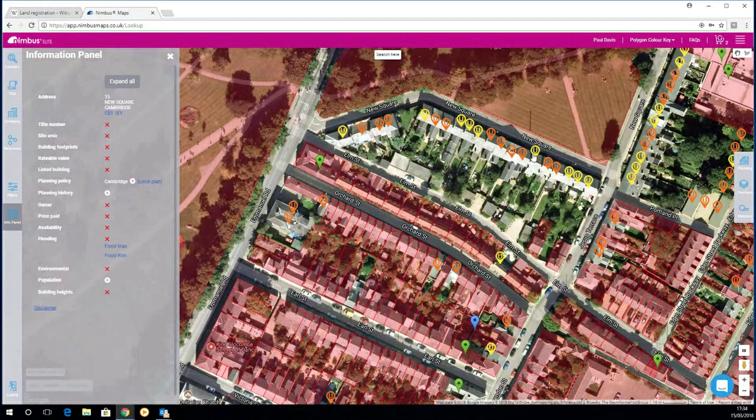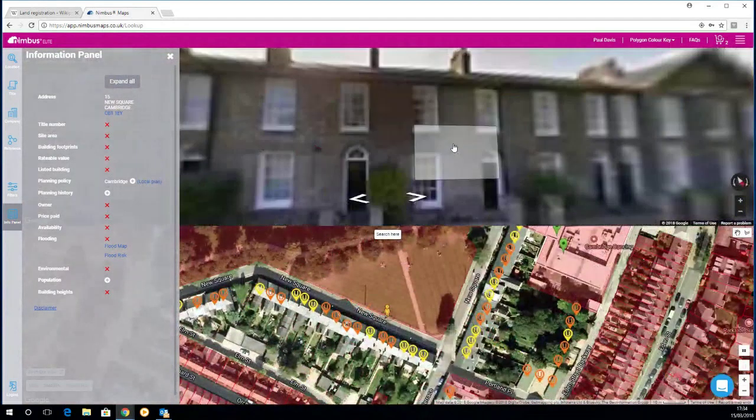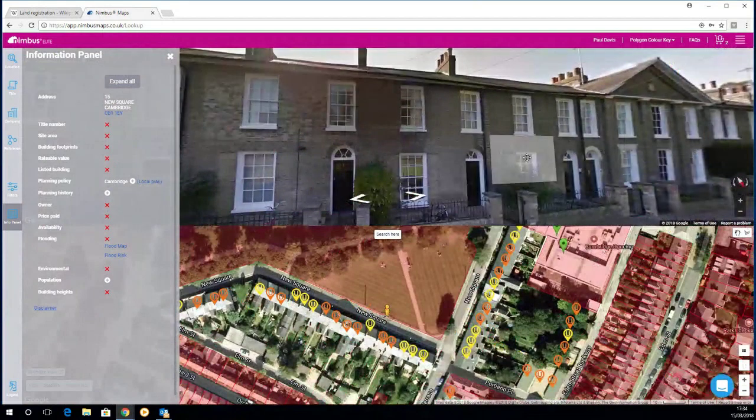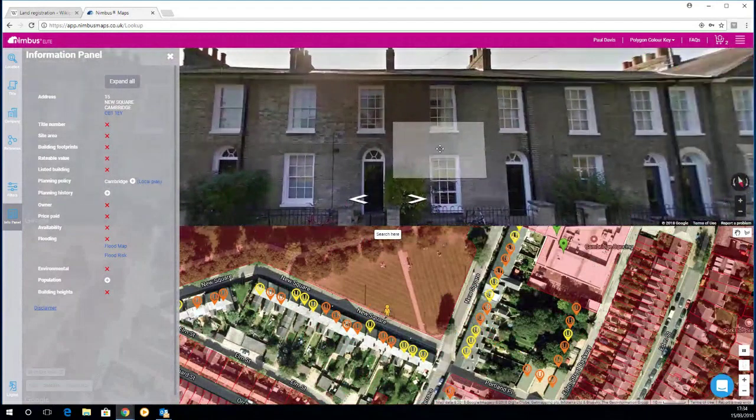Actually, when I click that property, I can see it's 15 New Square. I can do my little split screen view so we can see what it is we're looking at. So here we are, this lovely little run of houses in the centre of Cambridge, with this lovely view over the square and also the park in front of it.